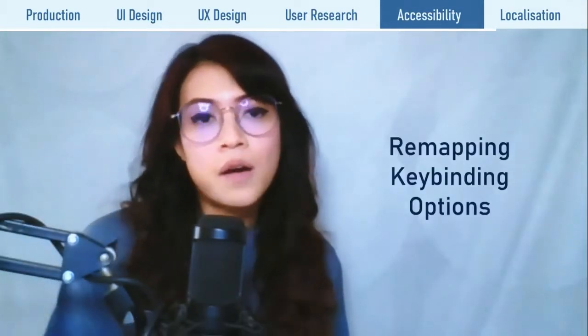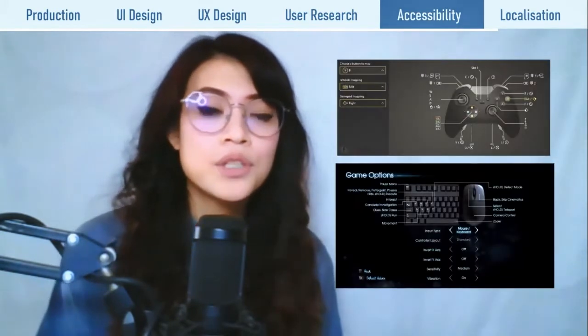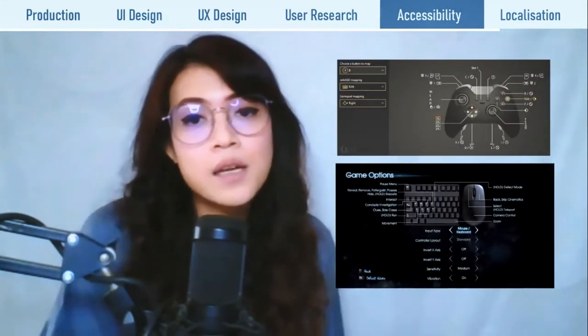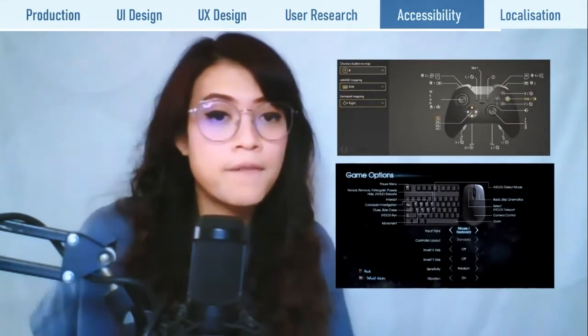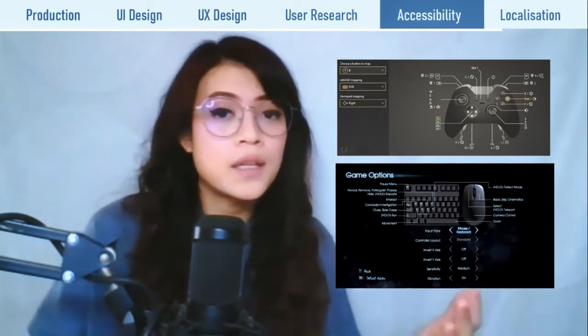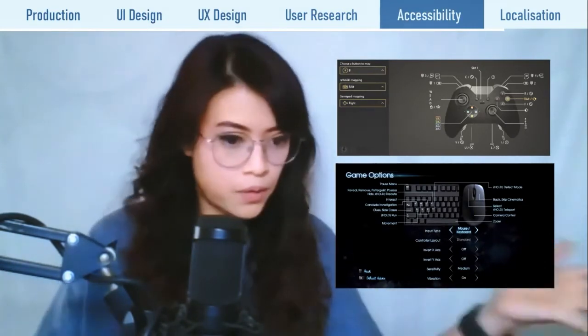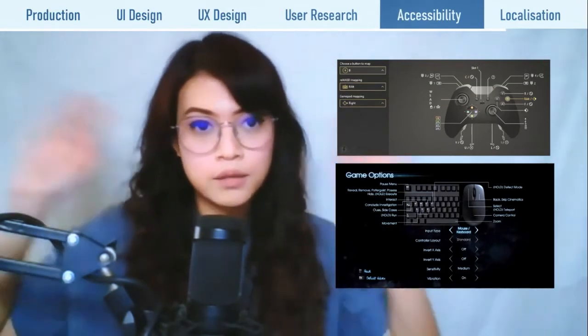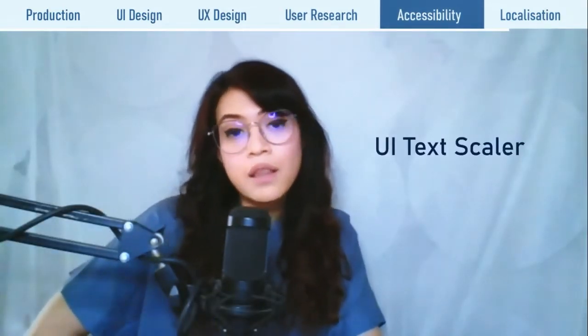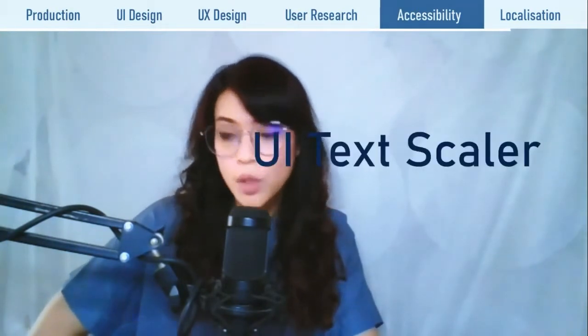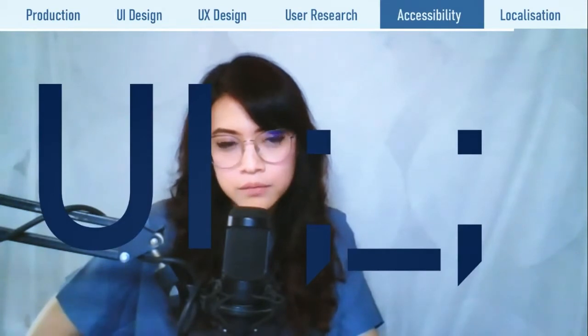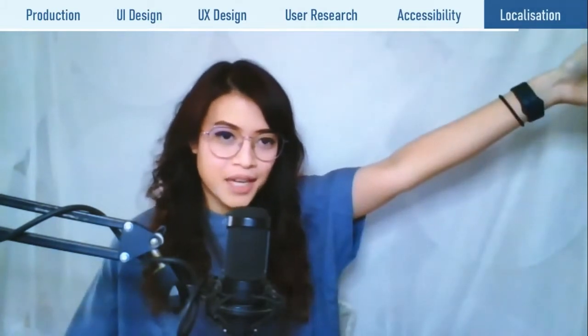Remapping key binding options. Players with accessibility issues will thank you, and you won't lose a ton of potential players who try your demo and find it unplayable because it's hard-coded to WASD and their keyboard has a completely different layout. Think global. Next up, UI text scaler. Let them make their UI text bigger. Nope, bigger than that. Bigger than that. Oh, yeah. Cool.